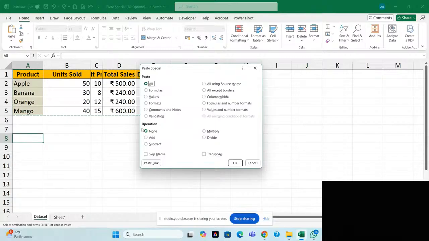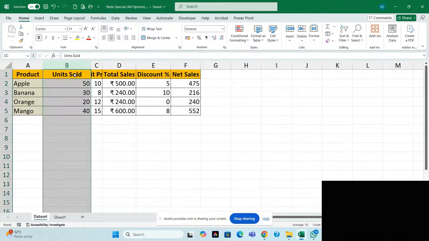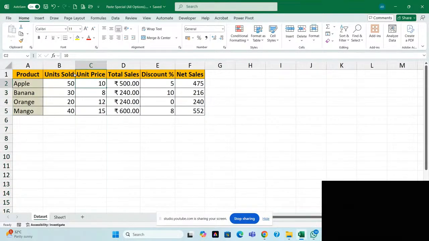So next we have operations. In operations, we have options none, add, subtract, multiply, and divide, all the mathematical calculations. So for example, you have data here. This is your units sold, and you want to add 5 to all these units sold for apple, banana, and mango.